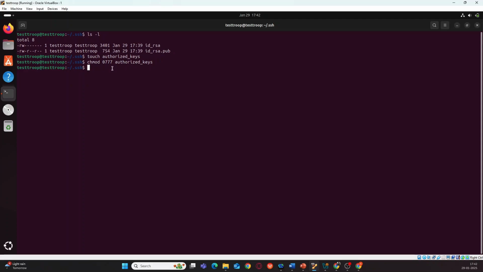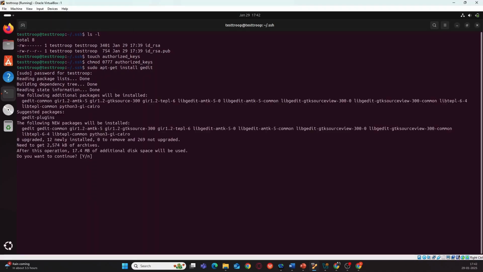In my case, I will be using gedit. Let us go and install gedit. Let us use this command to install gedit. The command is sudo apt-get install gedit. This will ask for the password. Let's give our password. Now it starts installing gedit. Wherever it asks to continue, give it as capital Y.